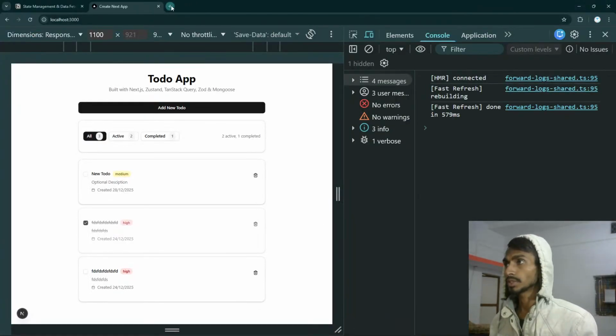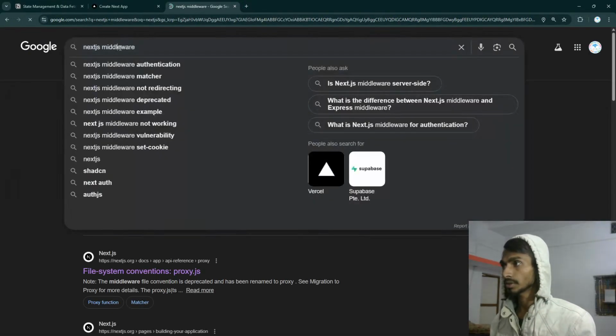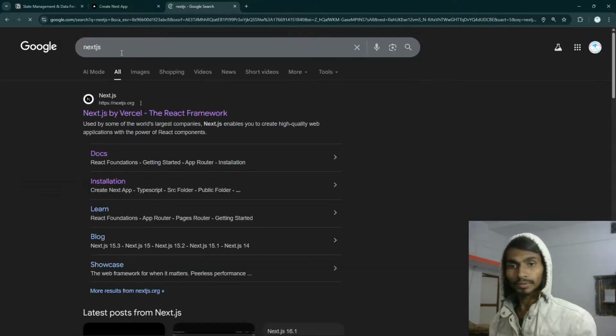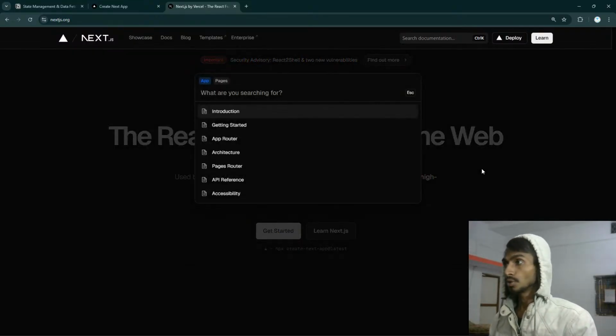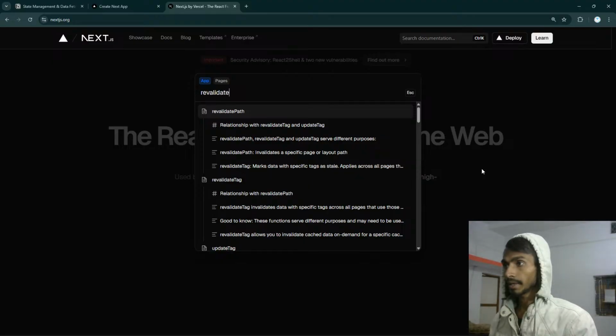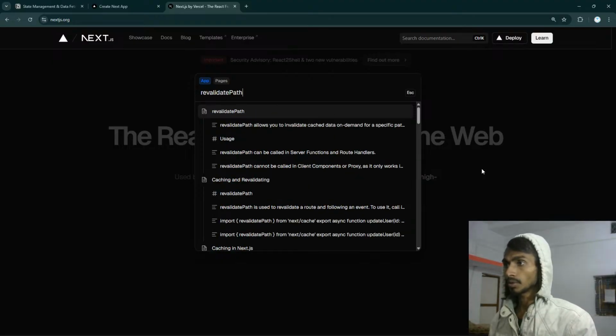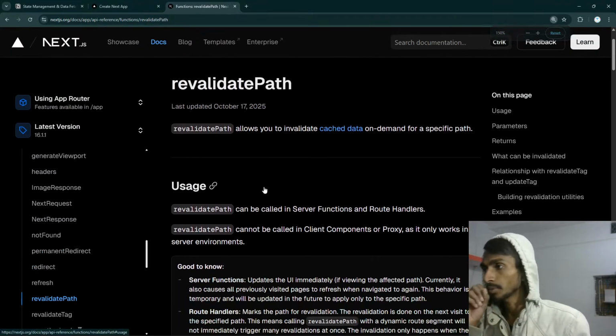So let's go to the Next.js website. Next.js, not middleware, just the Next.js website I want to go to. And once I'm here, let's go through the docs and all. This is the ultimate thing actually. You'll have to go through the docs. Let's search revalidate path. I want to learn about this thing. Click on it. This is the one that I've got, and start reading from here.